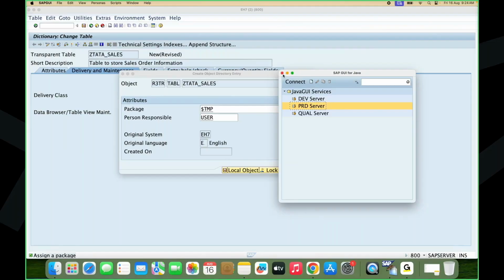Then how will a transport request be generated? A transport request will be generated when you choose a real package, not $TMP. Because we are in a training server, we were not moving objects from development to production. We don't have any production landscape. Because of this reason, we were storing our objects under local object. Local object means package is $TMP. But in real practice, we will never use this $TMP. We will use a package.